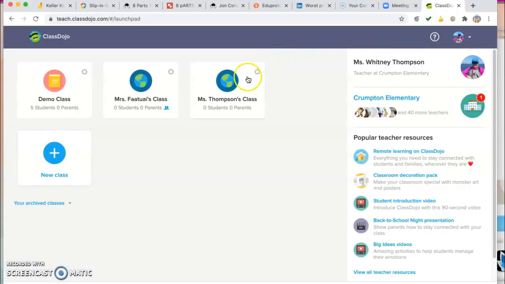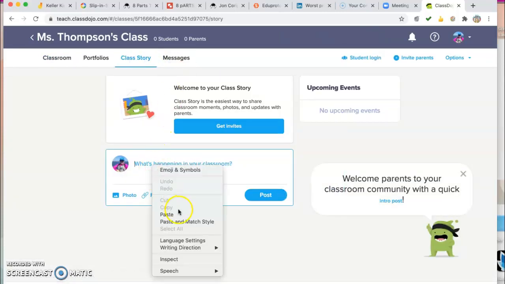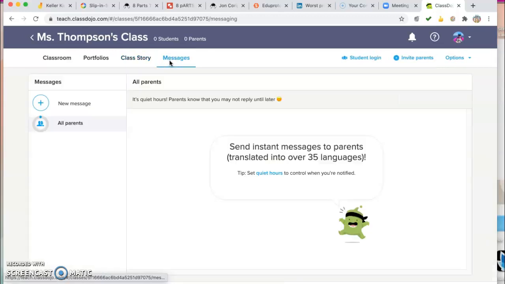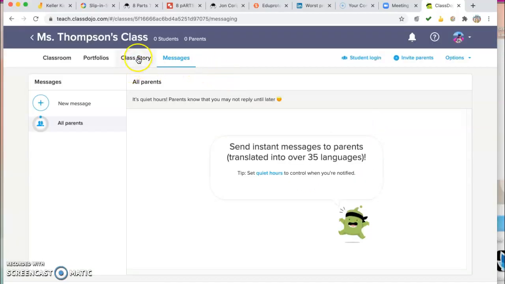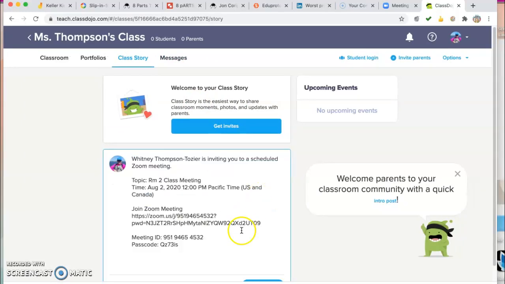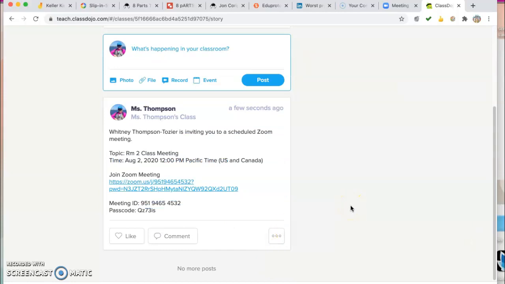And then when you go to your Class Dojo, you might put it in your story right here and push post. Or you can message the parents a message and you just paste it right where it says no parents connected, and you'll click next and it'll send it all to the parents if you want. But class story is probably the easiest, so I would post it here, and then all of the parents would see it and they would know to join.